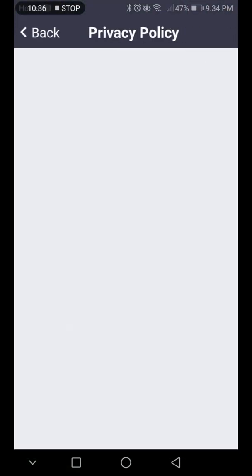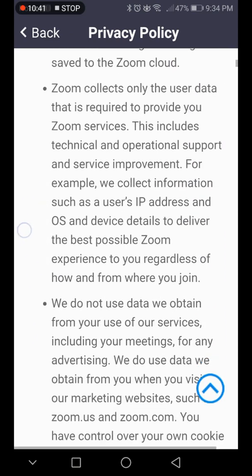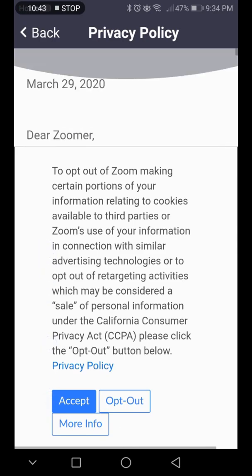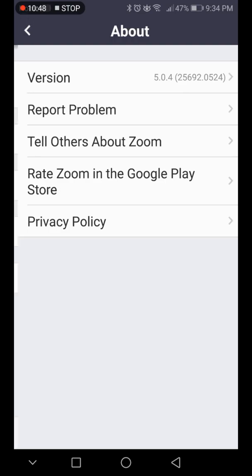Privacy policy is going to bring you to this little privacy policy notice. Boom. All right. So there's that. That's that.